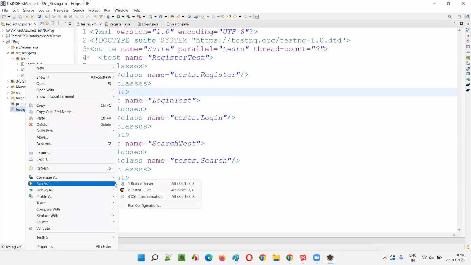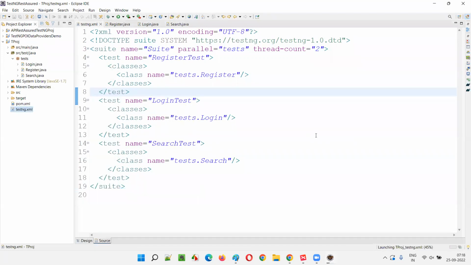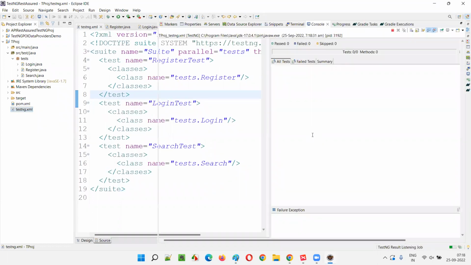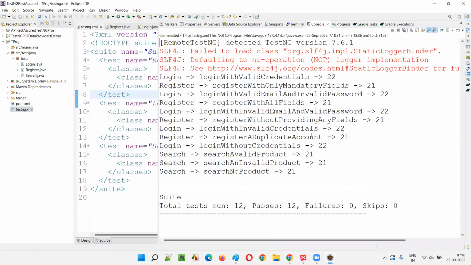Right click, run as TestNG suite. 2 thread IDs will come. You see here 2 thread IDs are there. At a time 2 tests are running. For that, thread IDs 21 and 22 are allocated. 2 threads are there now, 21, 22. You see everywhere 20, 21, 22, 22, 21, 22, 21, 22, 21.